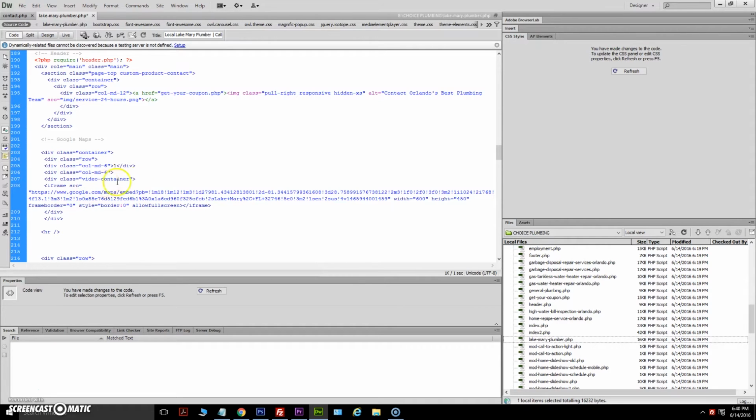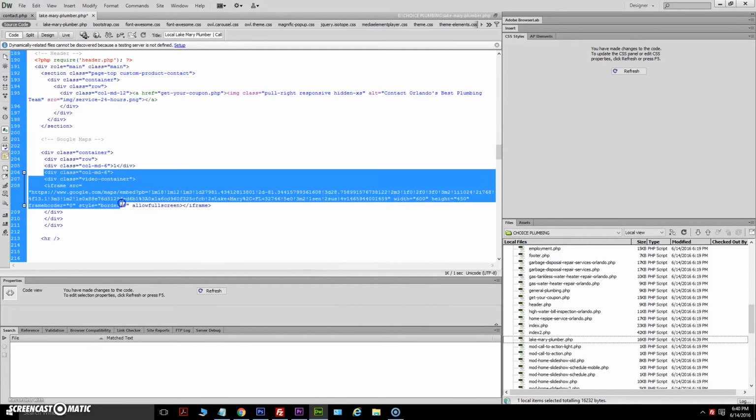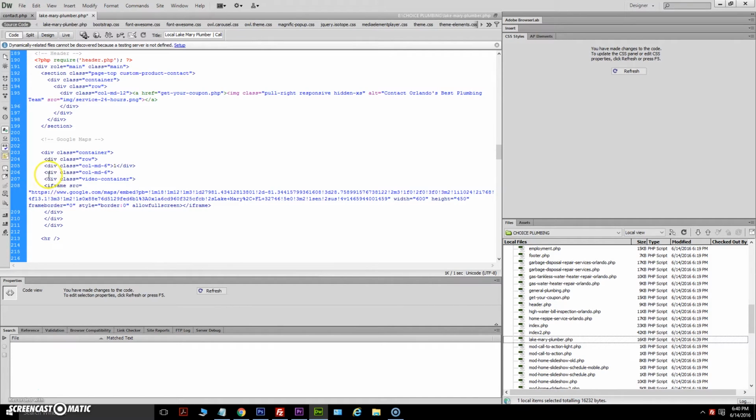We already have the video container CSS written in the source code, and then we're going to close it. So now this entire div is actually these divs. So we have a div, a div, a div, and a div. This div closes up the row.